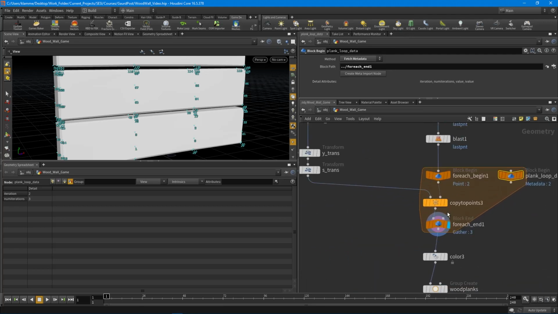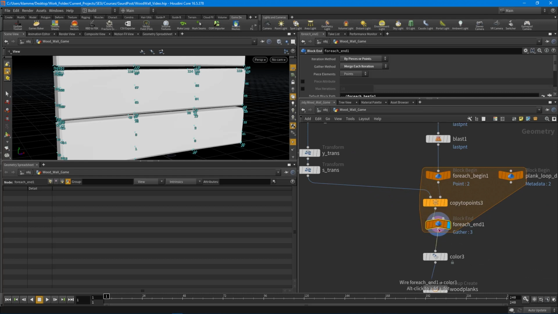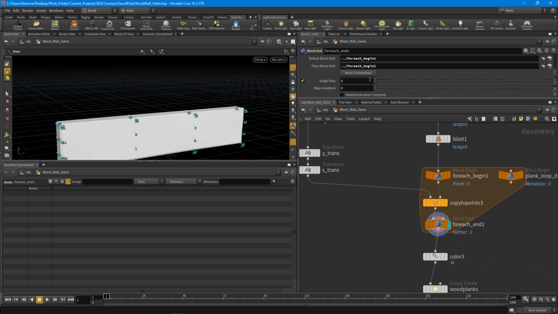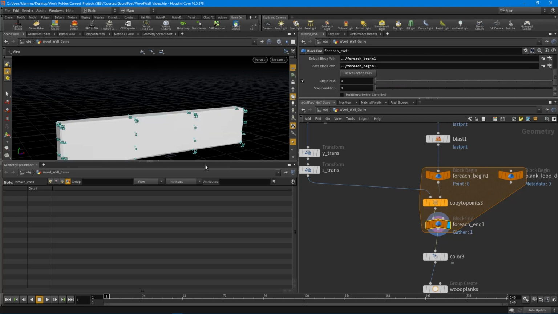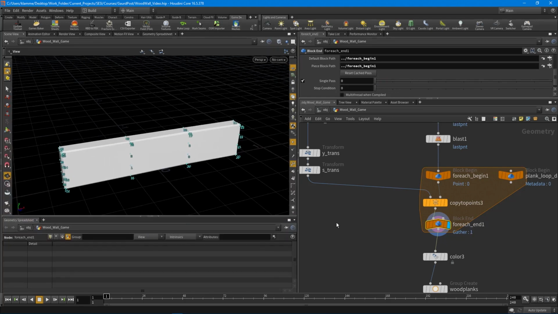Now that we have each copy, we can go to this block end node and set the single pass. This allows us to see each of the iterations, and I just find it useful so I can see what's happening.